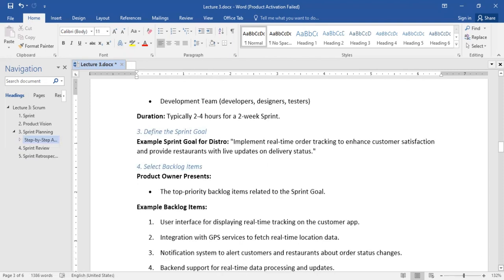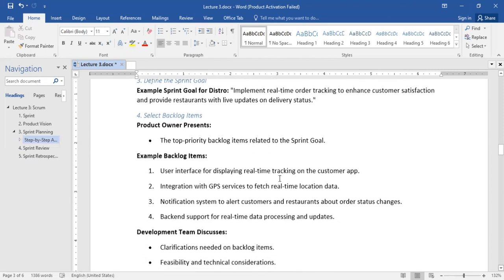So now, the next step will be to determine the product backlog items. In determining the product backlog items, you as the product manager are going to present the top priority backlog items that relate to the sprint goal, which is that you want people to be able to know where their order is at every given period of time.